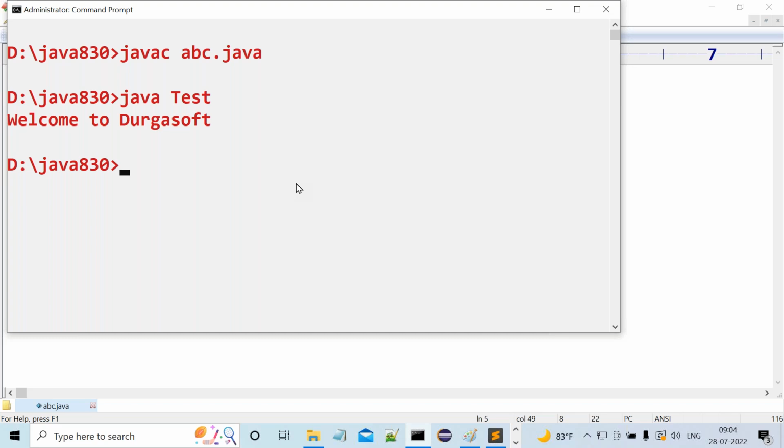Clear or not? Okay. This is the rule. If no public element is available in our Java file, we can save the Java file with any name. abc.java is saved. Clear or not? But here, what is the suggestion? Instead of saving that Java file with any other name, it is better to save that Java file with the main class name.